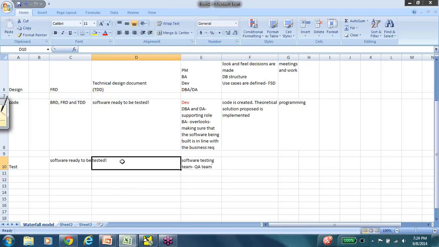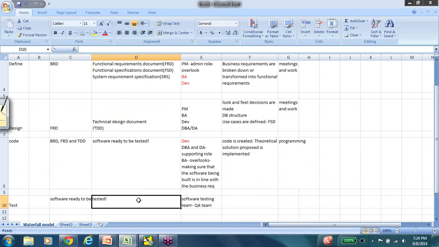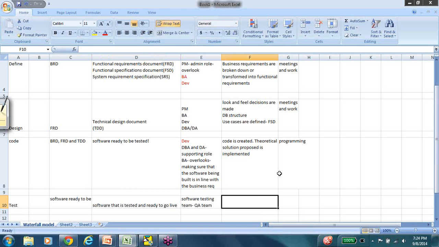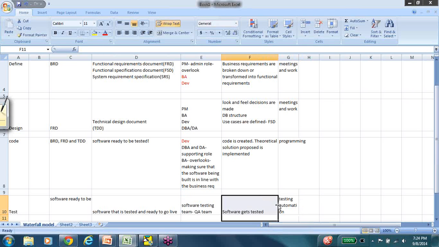At this phase, what do we have? The output of this phase is the software that is tested and ready to go live. And obviously the software gets tested, and this also involves a lot of real work. How does this happen? It can happen either through manual testing, or you could use automation tools and perform testing. Both of them are okay.